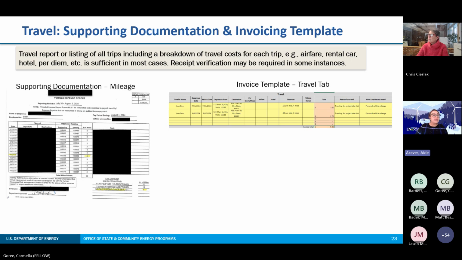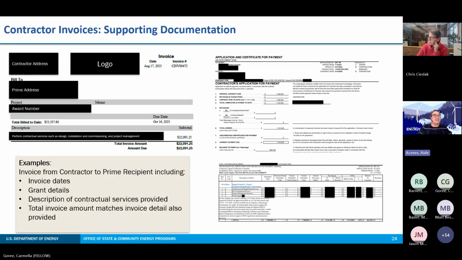The breakdown of costs is captured in the invoice template on the travel tab, including additional information such as reason for travel and how it relates to the award. And again, just like I said at the end of each one, just an important check to ensure that the amounts in the supporting documentation match with what is listed in the invoicing template's travel tab. Next slide, please.